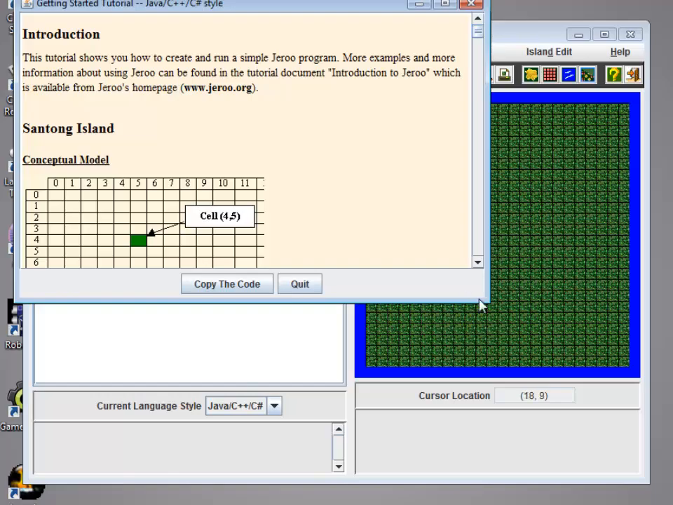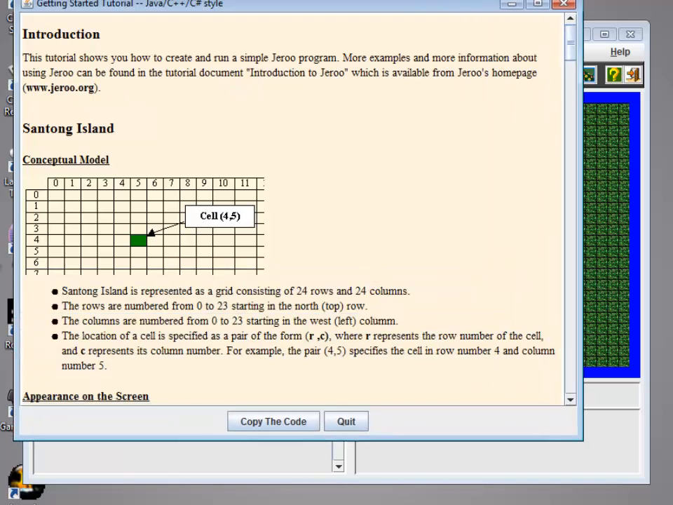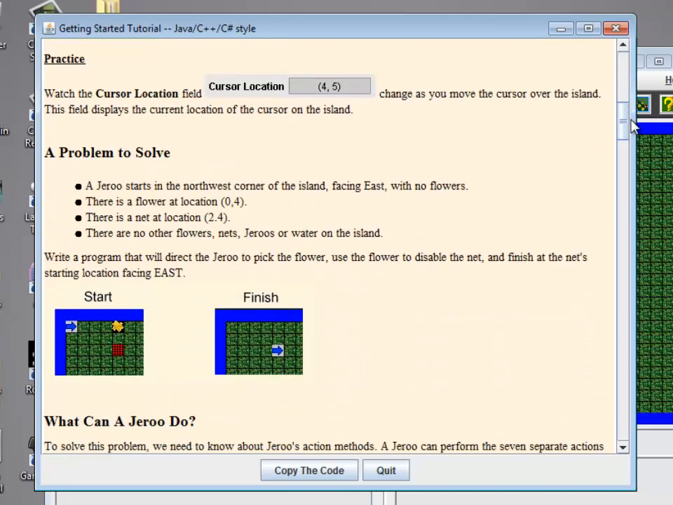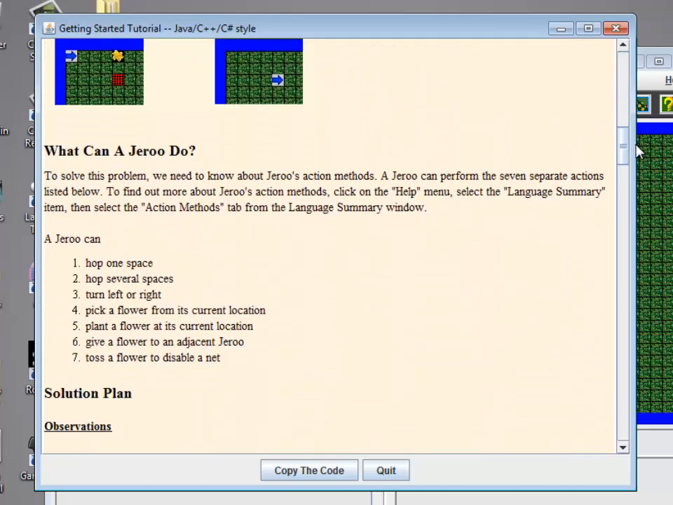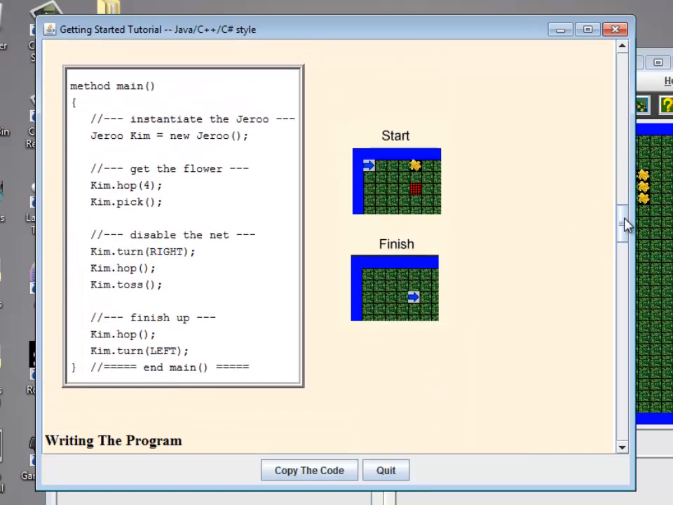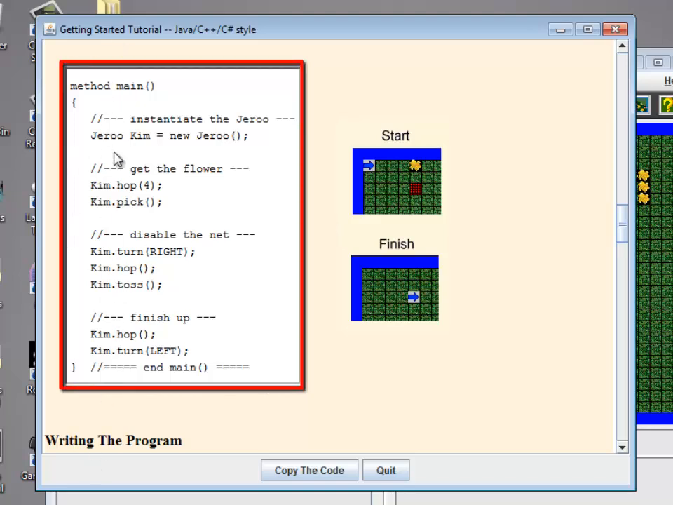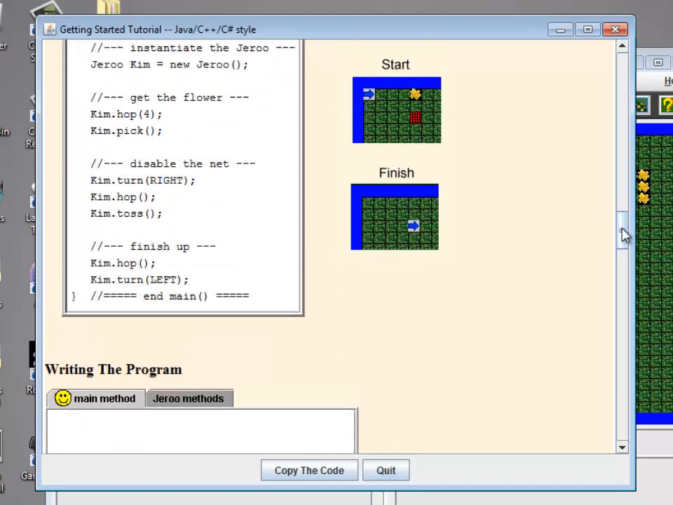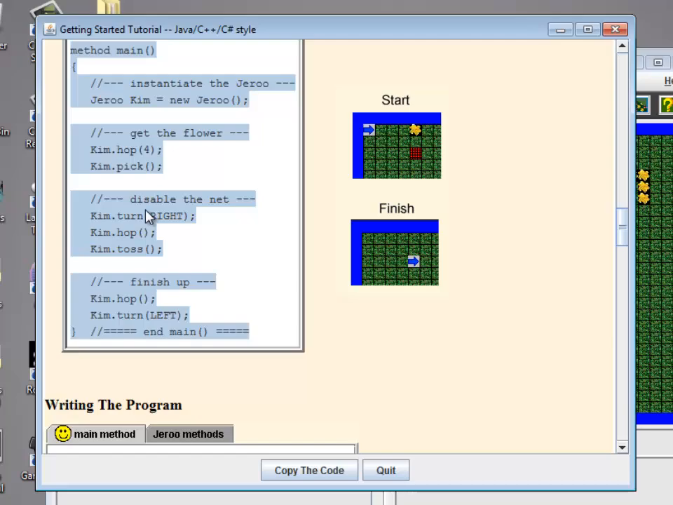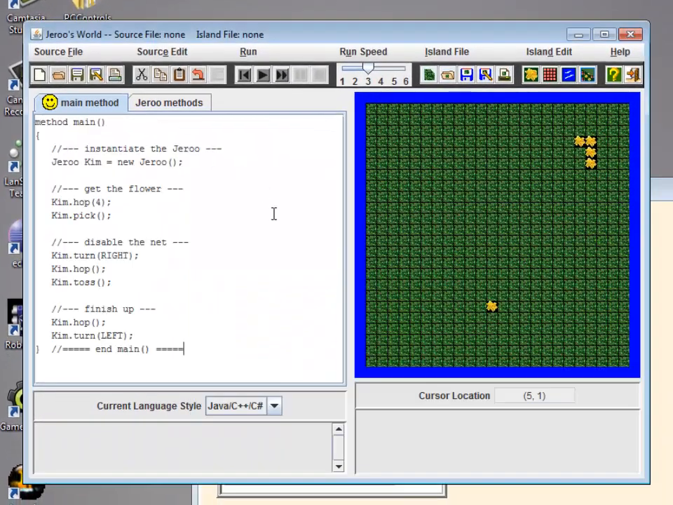Here's our getting started tutorial. You want to walk through this. The basic idea is it goes through what the island looks like, what the grid cells are, what Jeroos do, how to do some code with it, and some ideas for a basic Jeroo problem that you can solve. And it's going to use this information here. Now, my assumption is you've already read this, or you are about to read this. I'm going to take this code and put it into my main program.